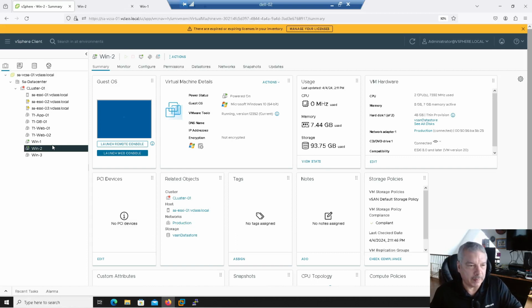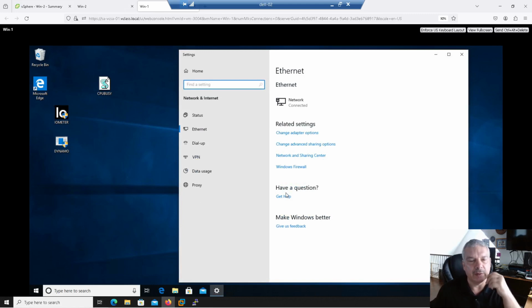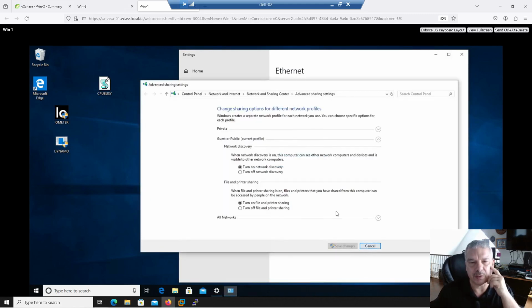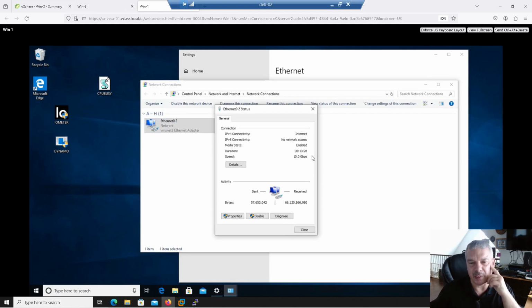Okay, so we booted up both Windows 1 and Windows 2. I've opened consoles to them. Let's just check and make sure everything's been set up properly. Let's go into my network connections here, and under change adapter options, you'll see it says VMX3. If I double click on this, you see it says 10 gigabits per second now, the speed. Again, I don't know if that really means anything, but anyways, we'll just leave that alone.